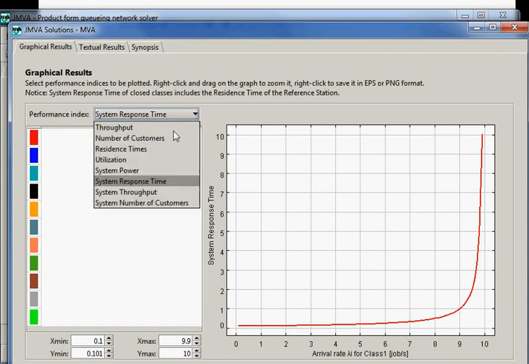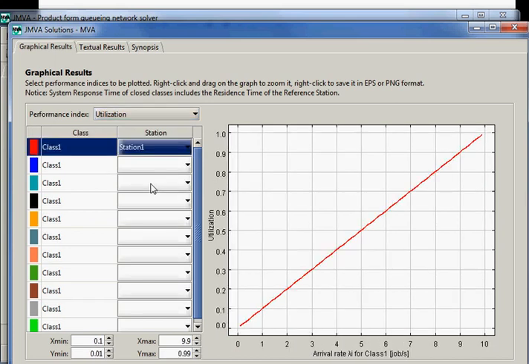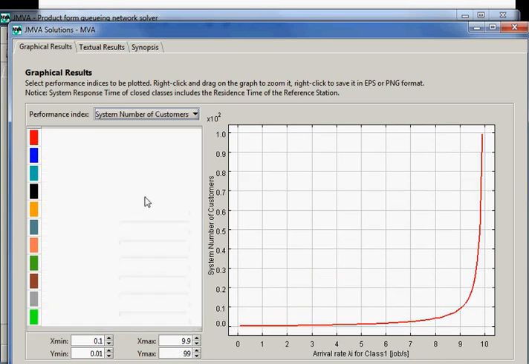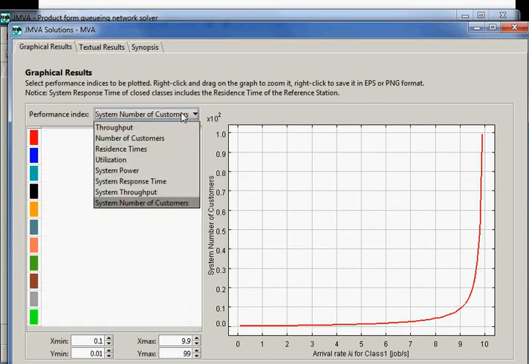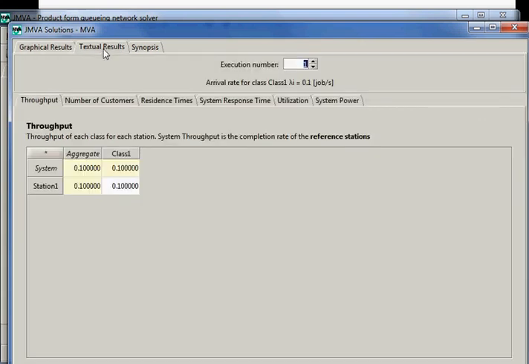Or we may select the utilization. We should select which station, station 1 here. As you may see, we go close to 1, saturation, as we anticipated before, or the system number of customers, okay, these ones. So leave the system response time in this case. So we have all the values that we want to obtain. Textual results provide the value of all these parameters in textual form.